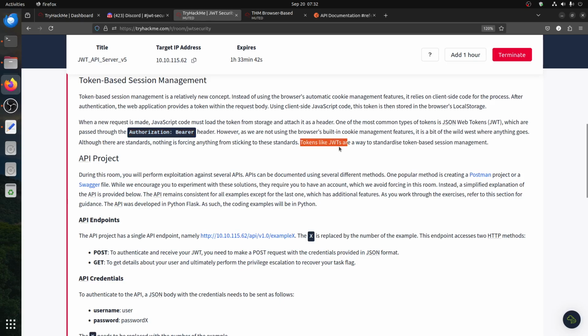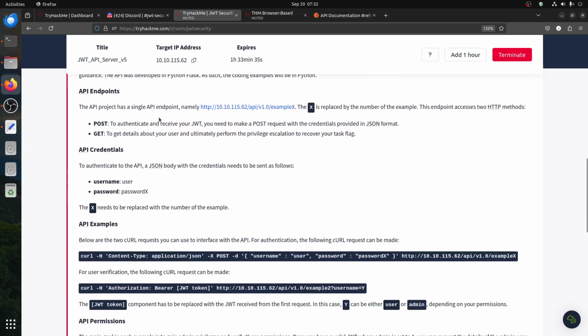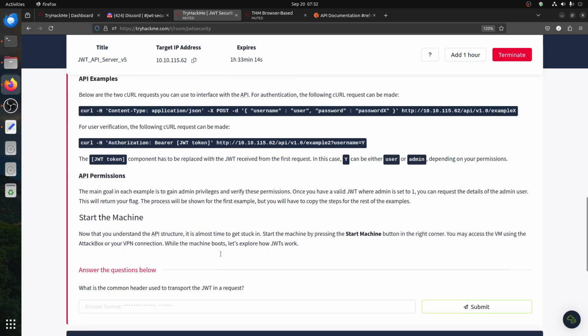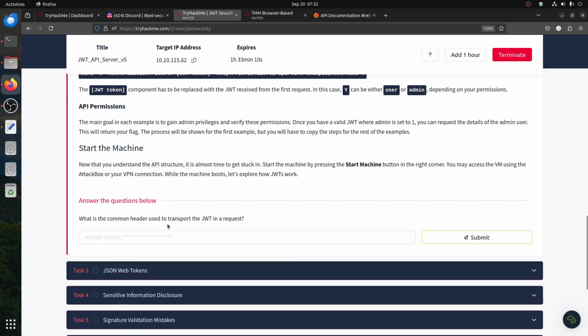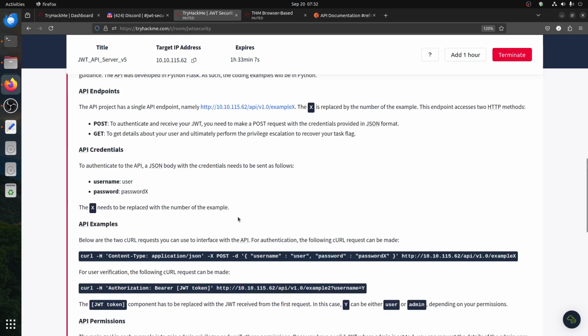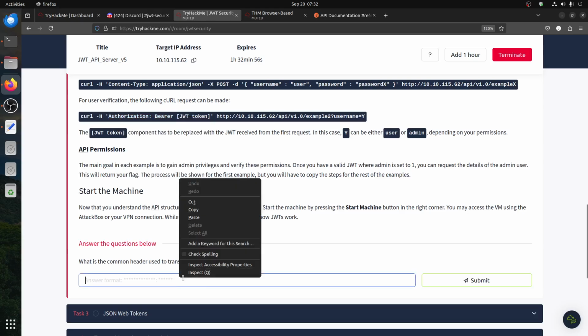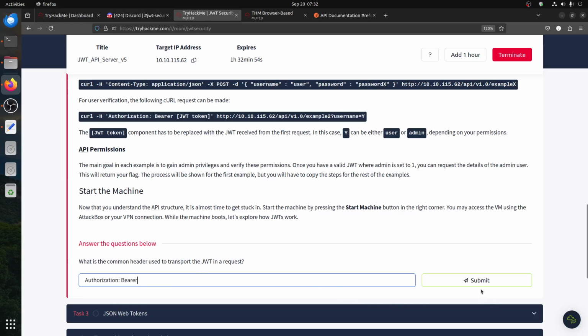So we are interested in the JWT type of token. In this example, they give us the structure of the room. You send a request to the API. We have X, which we change depending on the example: 1, 2, 3, 4. Of course, here we have the username, user, and the password. We also have the admin. So they give us the start machine, and they ask what is the common header used for JWT requests. The common header is authorization.